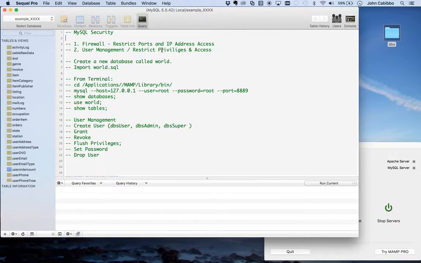In this video, we're going to be covering security in MySQL. And you'll hear a lot, the first layer of security is going to be your firewall. And this really isn't something I want to get too deep into. But basically a firewall is a network appliance, just like the router in your home, that restricts access.